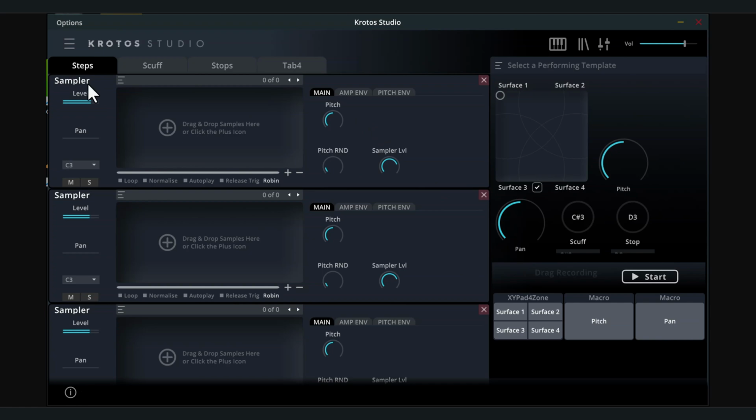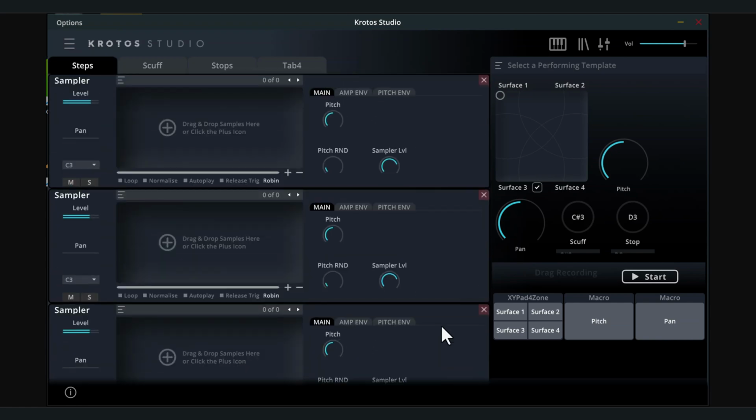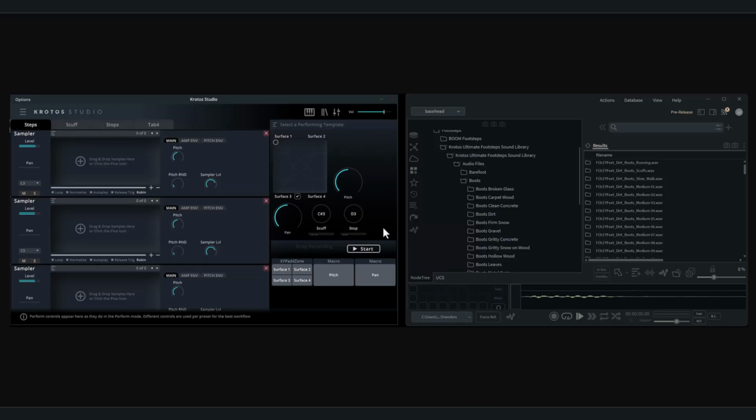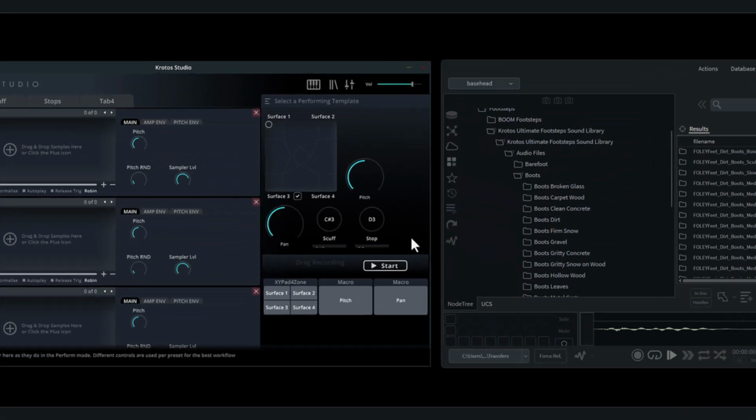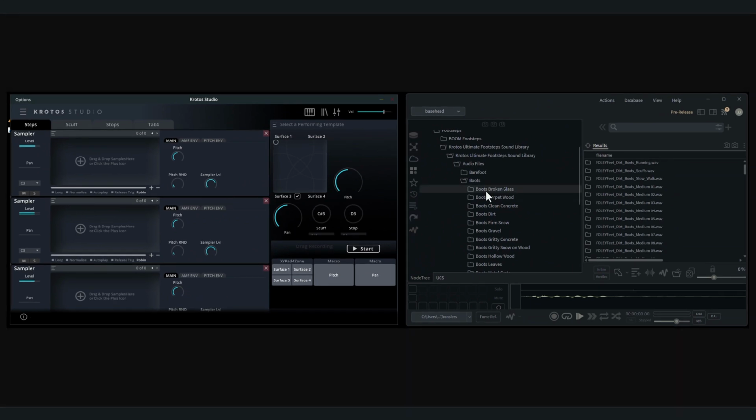For footsteps, we're going to use the sampler core engine. With this engine type, one-shot samples can be triggered using random order or sequentially using round robin. We will populate the steps tab using our footstep sounds and we will use one surface per sampler. Note trigger is enabled, meaning that when we click inside the XY pad, it will trigger our sounds.